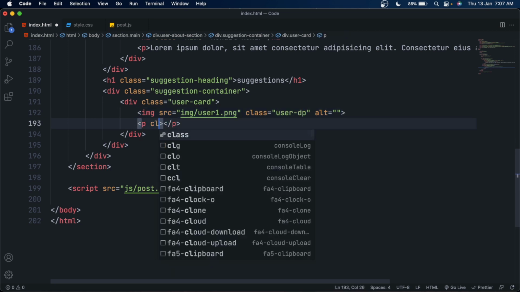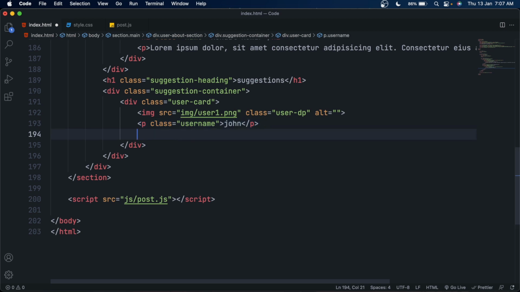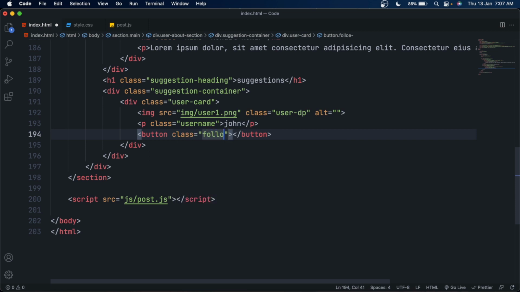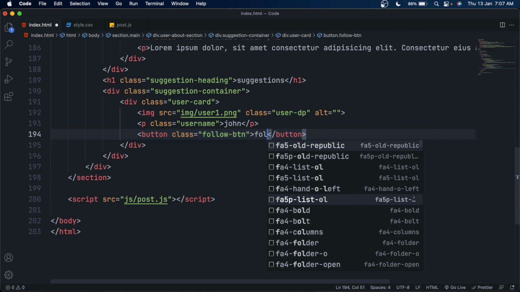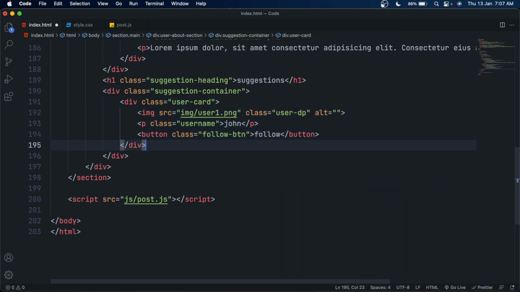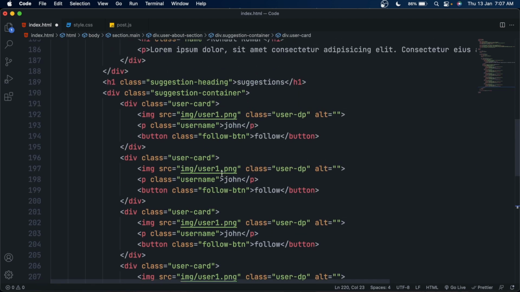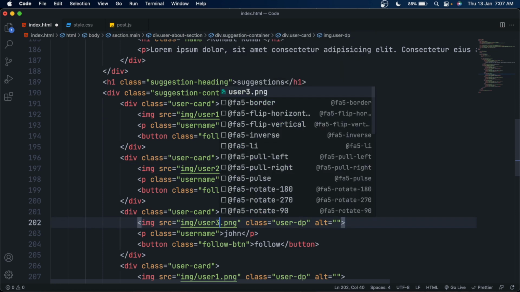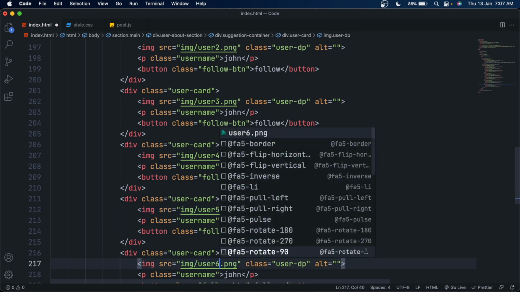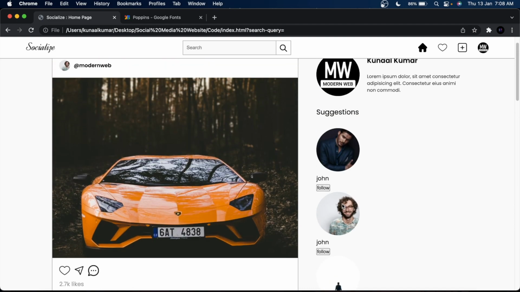Then after the image element, make a p element and give it a class username. This will be the username element, and we need a button for our follow. So make a button element and give it a class follow btn, and you can type follow inside it. So our user card will have a user icon, the name, and the follow button. You can copy this card two or three more times, as many cards as you like, and you can also change the image source if you like. Great, now let's style those cards.